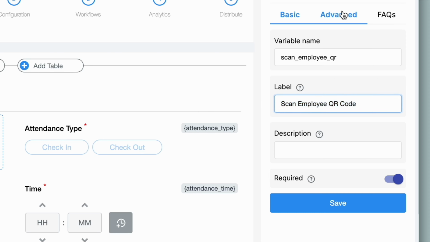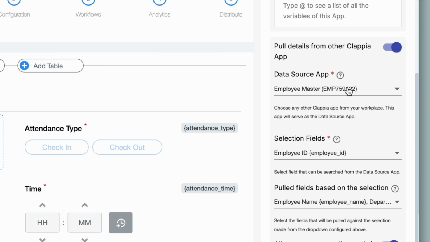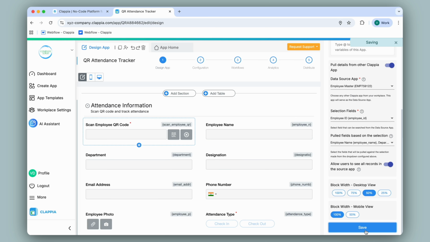Even the advanced settings are set up, where it fetches employee information from the employee master app, and these were the fields that it was supposed to pull. So since that is not shown over here in the app, I'll just simply resave this and the fields automatically appear. The AI gives a good starting point for the overall solutions and sets the flow for the apps so that you can get started or edit the apps.